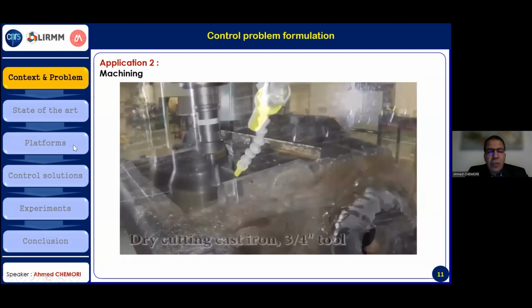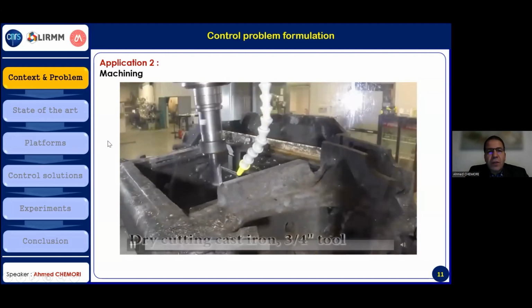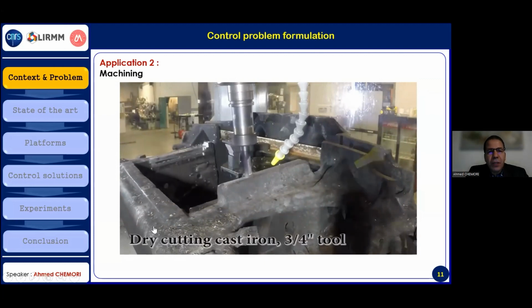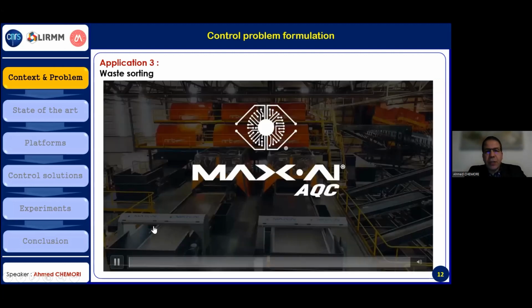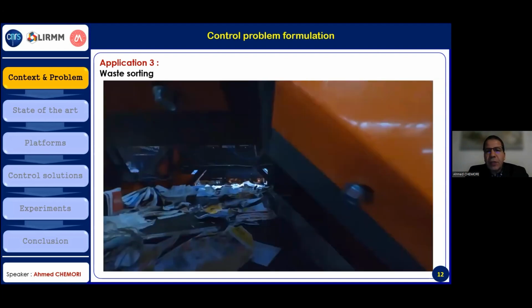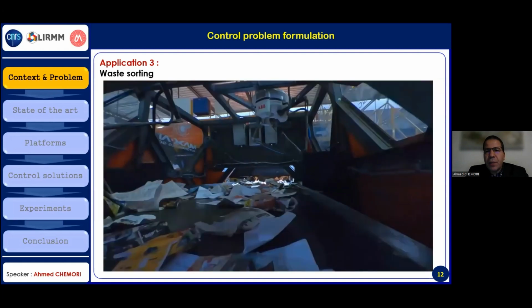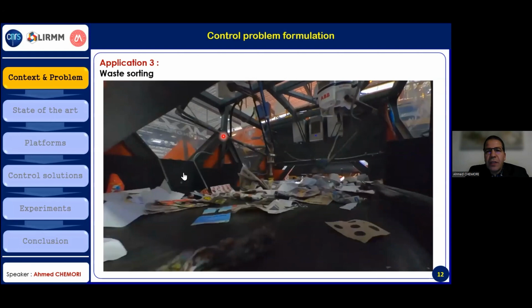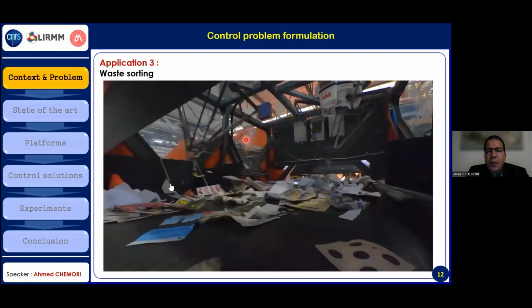So this is another application. As you can see also, the control challenge is different from the previous application. The third application that I want to show you is waste sorting. And for waste sorting also, we use parallel robots. As you can see here from this application, we have several lightweight parallel robots. These are delta robots, and they are used for waste sorting.